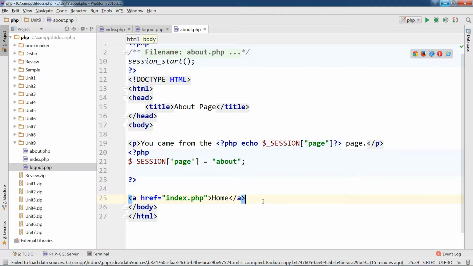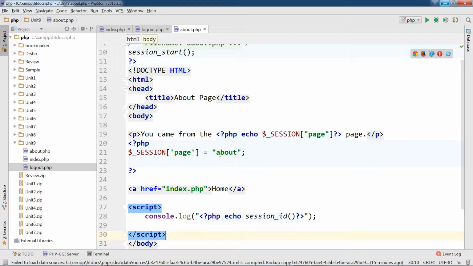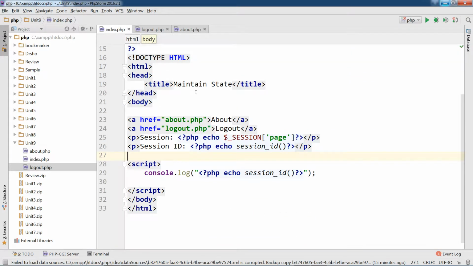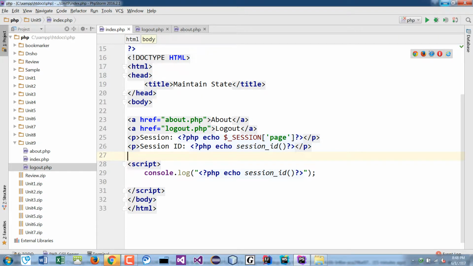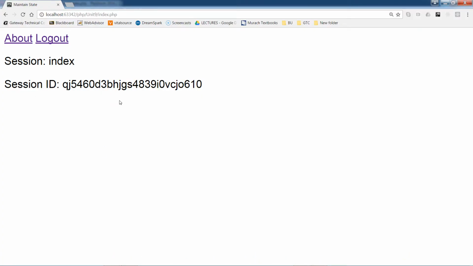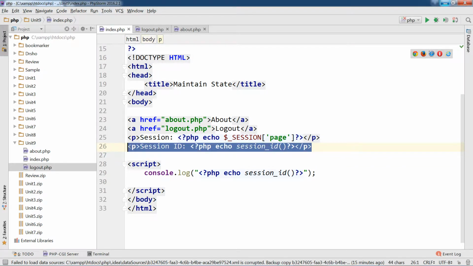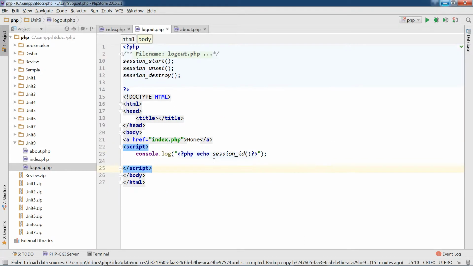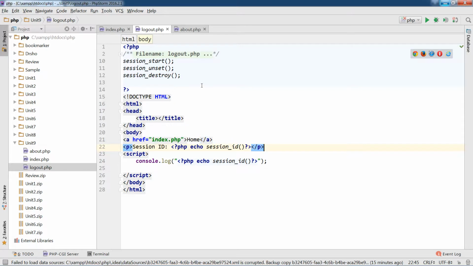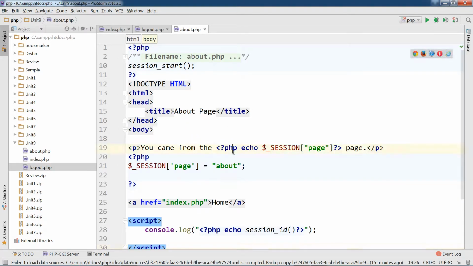so you can see that the session should still be the same throughout all those pages. Okay, so from the home page, this is the ID, it generates it for us. If I go to wait, let me do this. Let me copy this over to other pages as well. Maybe I should have done that.